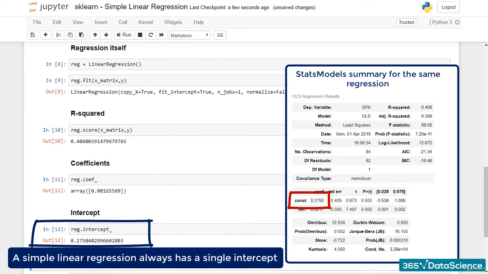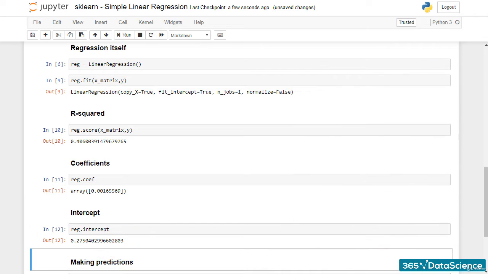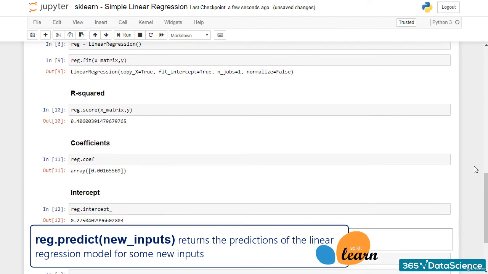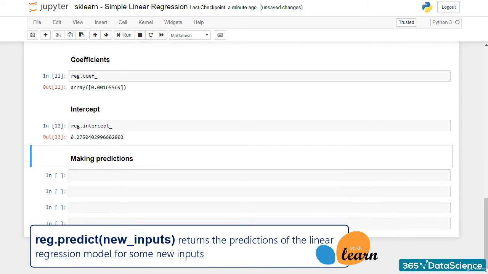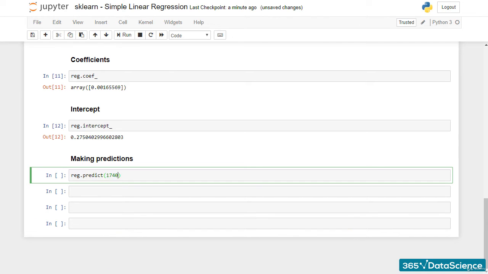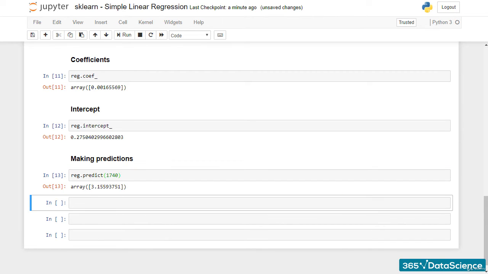All right, we've covered most of the basics. Finally, let's see how we can predict GPA using the SAT score. There is a dedicated method called predict, which we can take advantage of. Predict takes as arguments the inputs we want to predict, and outputs the predictions according to the model. For instance, reg.predict(1740) will give us the predicted GPA for an SAT score of 1740. The result is 3.16. As you can notice, this result is also an array, not a float.